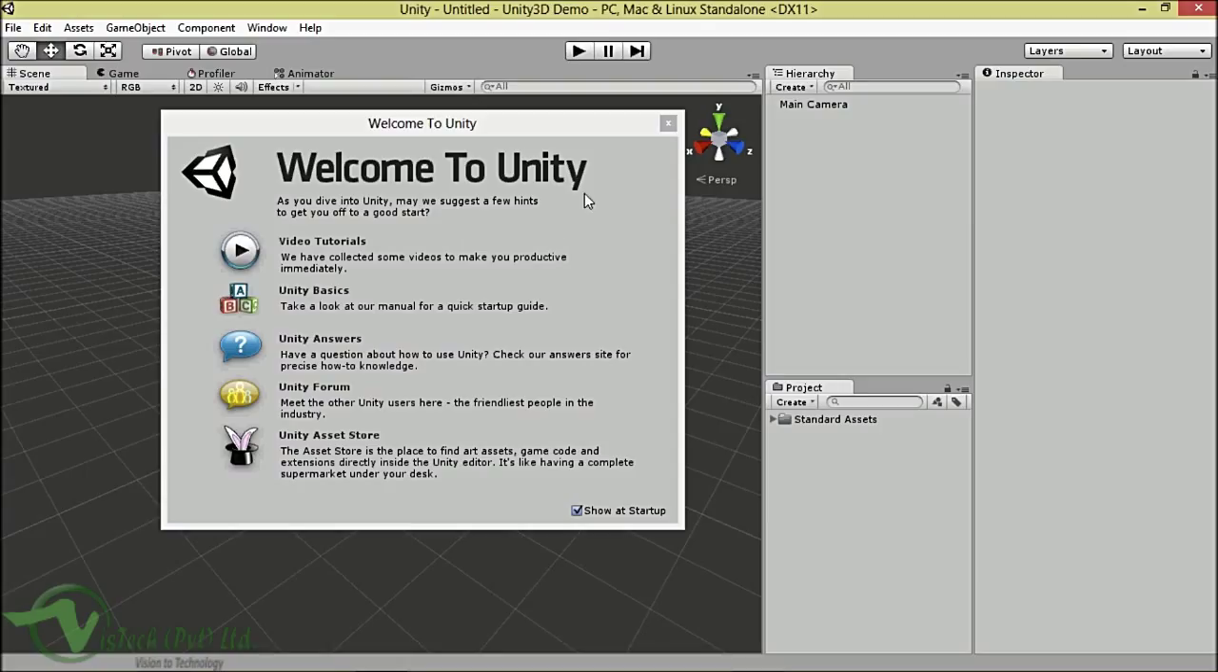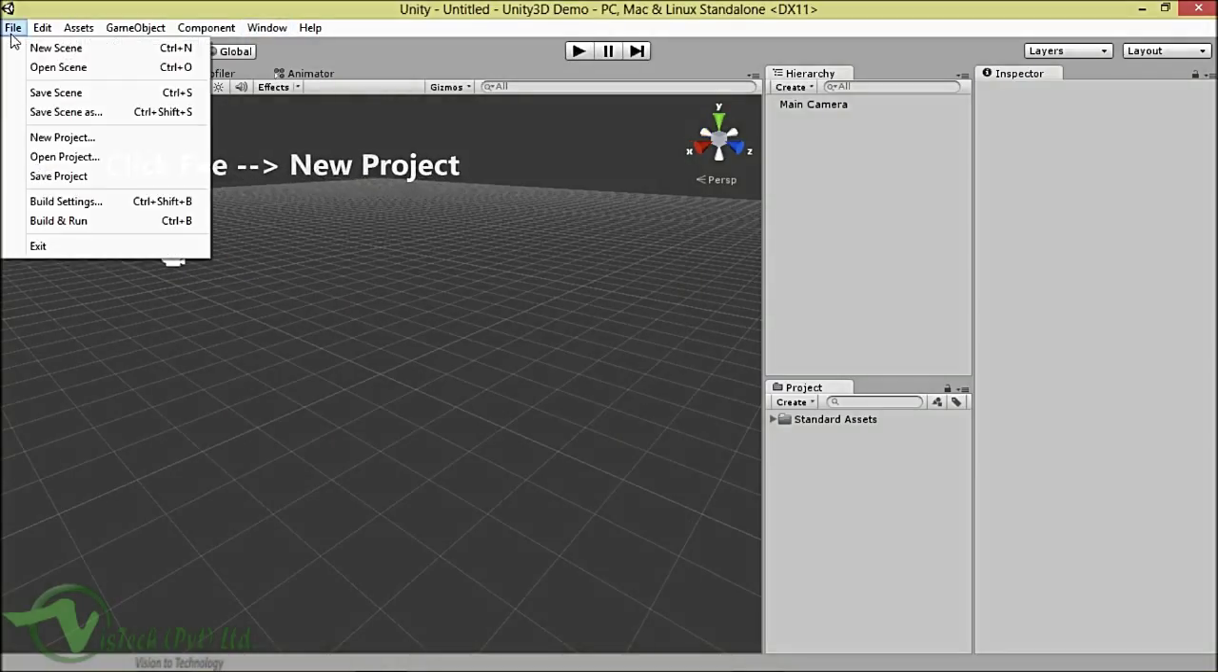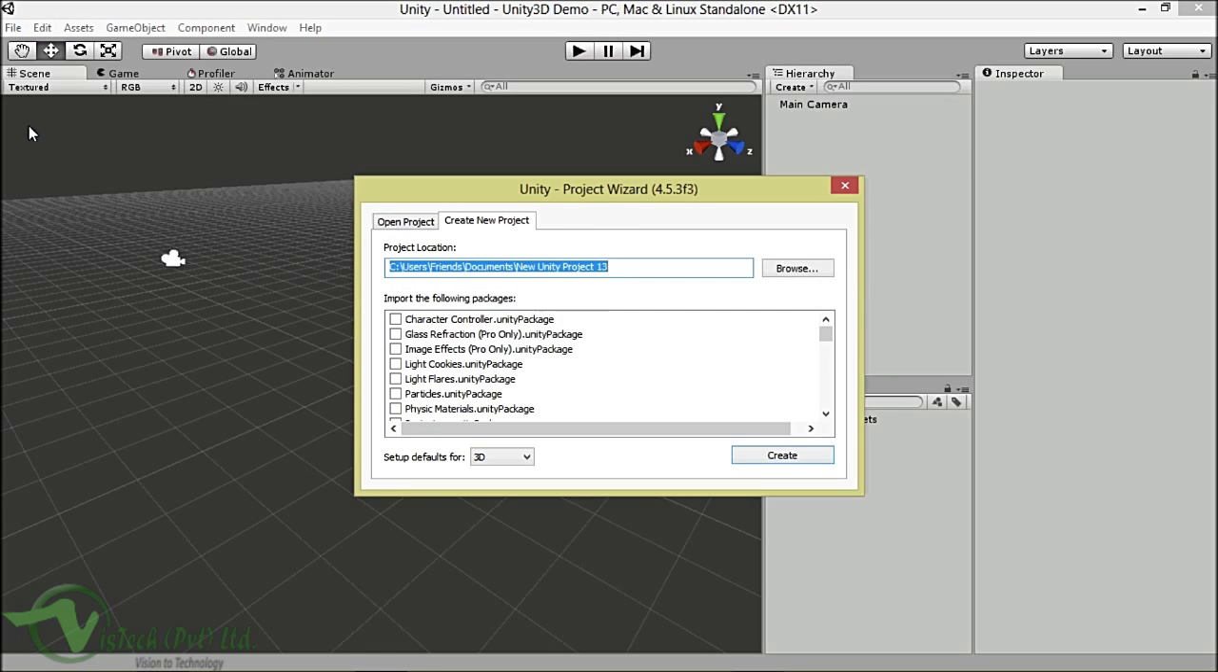Unity opens. We will go to File and select New Project. Click New Project, and there are two things: one is the project location, and second is the packages here. The project location, by default, is Documents in the C drive. You can change its location and name, for example, Unity 3D tutorials project names.